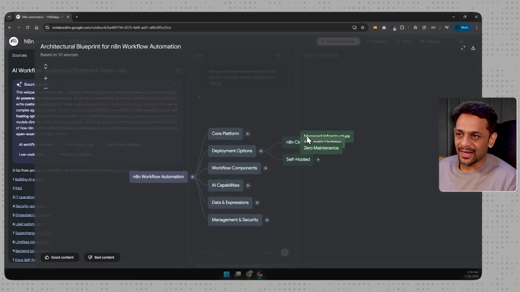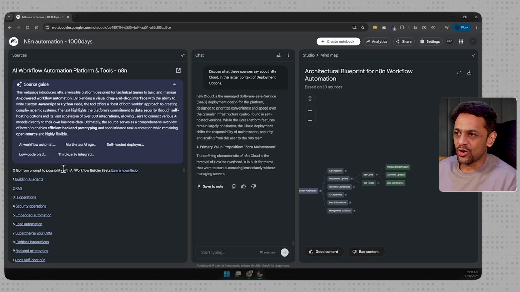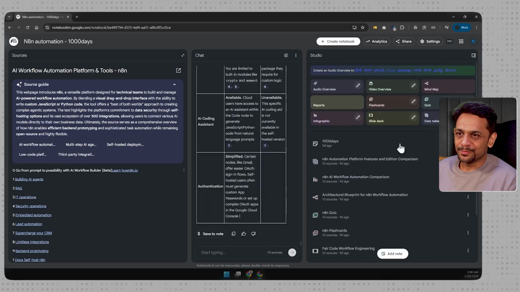I'll click on N8N cloud and it actually asks here, okay, discuss what these sources say about N8N cloud in the larger context of development options. And it'll keep answering your questions. And that's how mind map can be used, right? You would click on any of the options and it'll answer it based on the documents that we have got. Okay, so that's mind map for you.